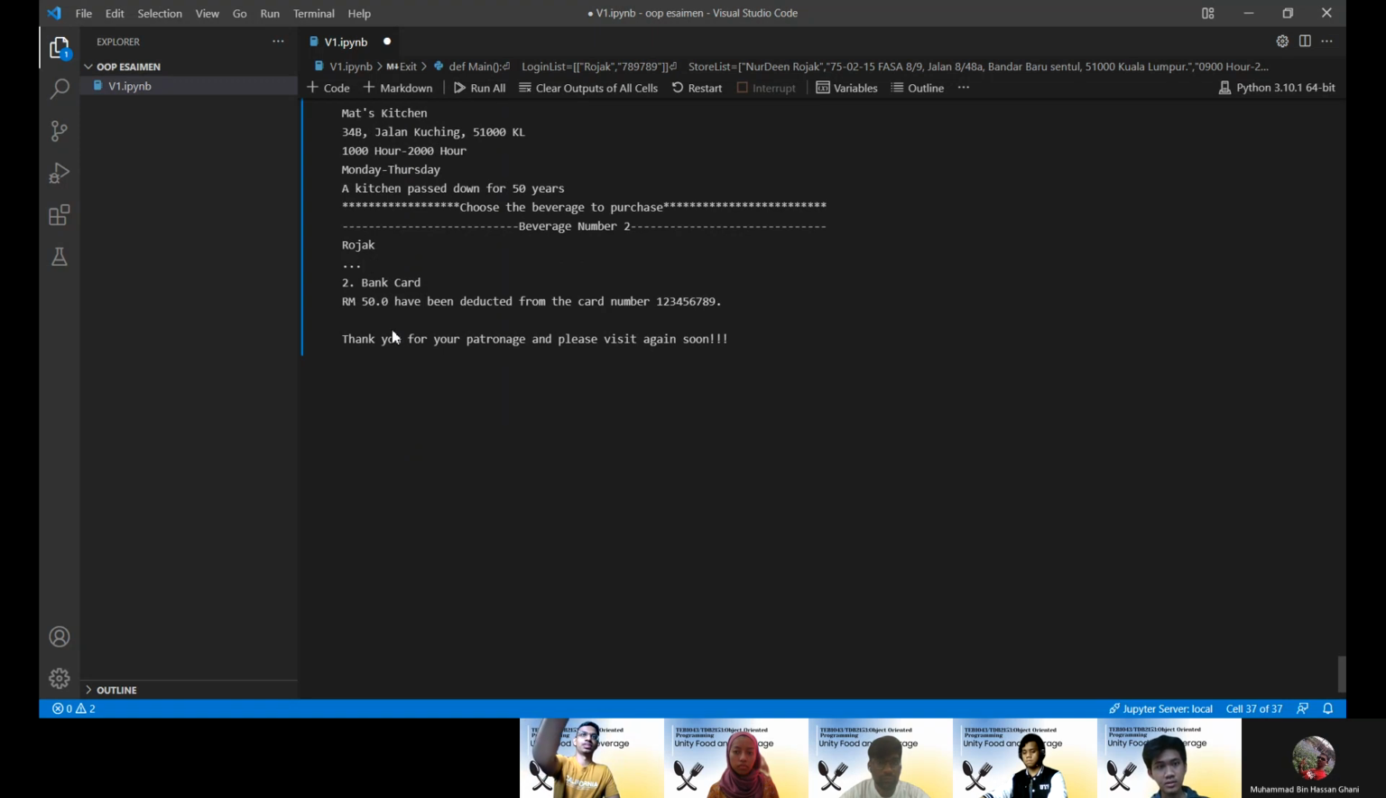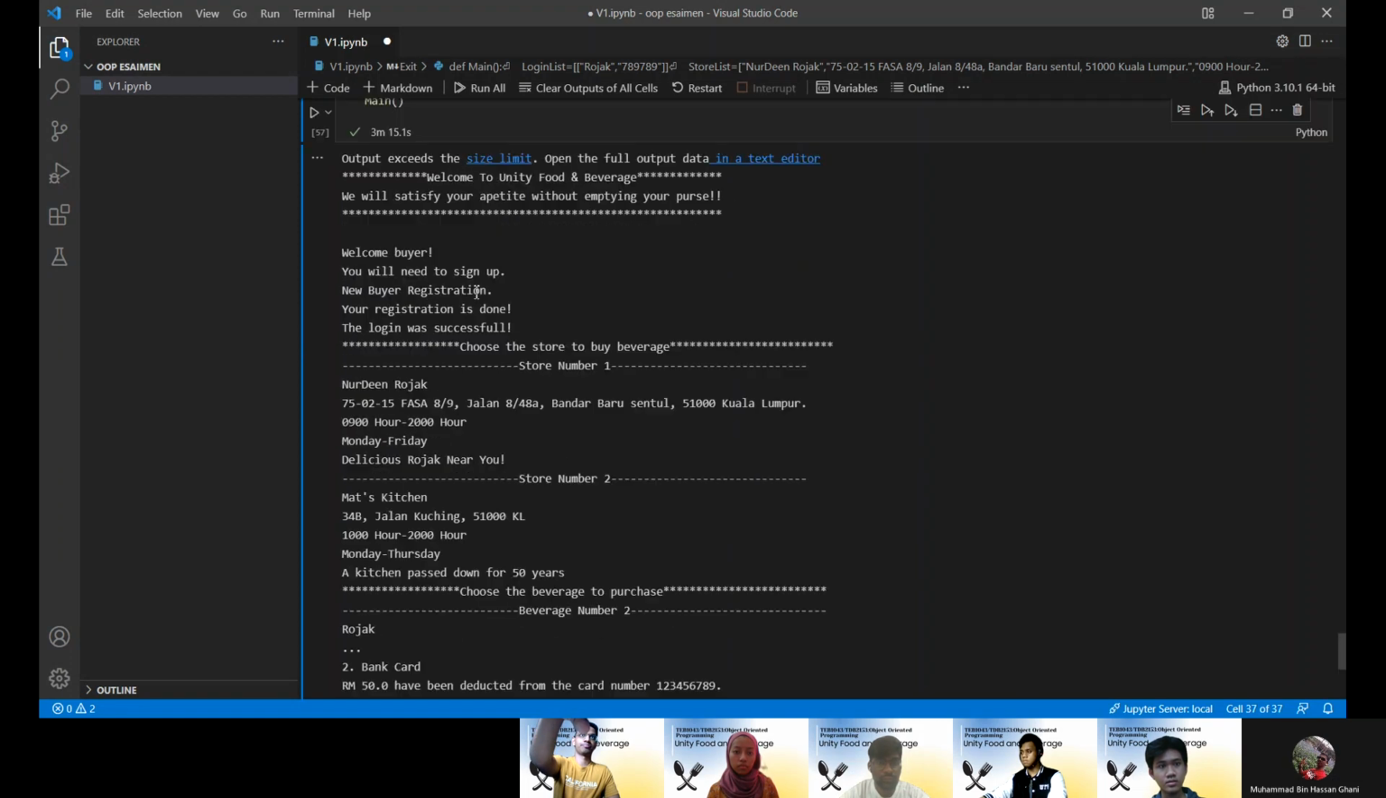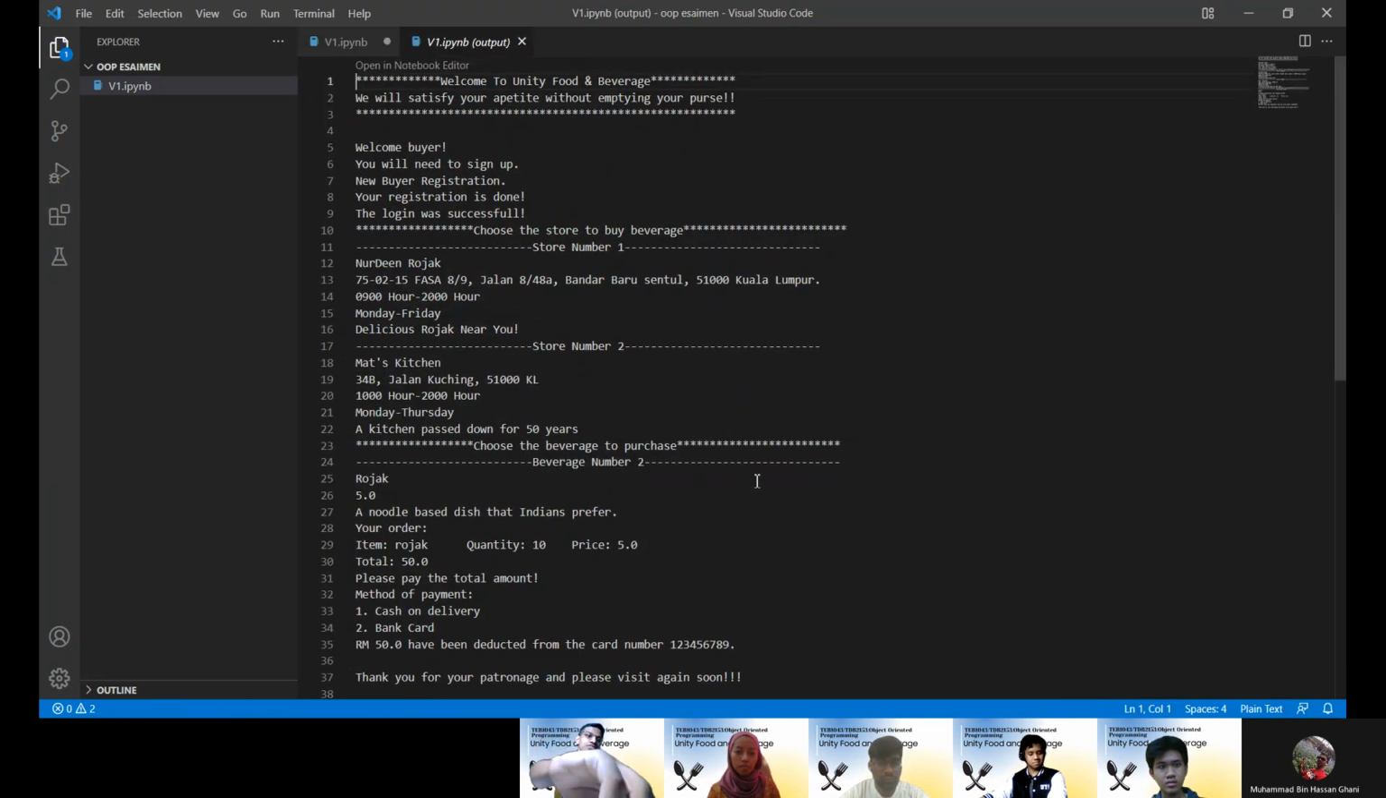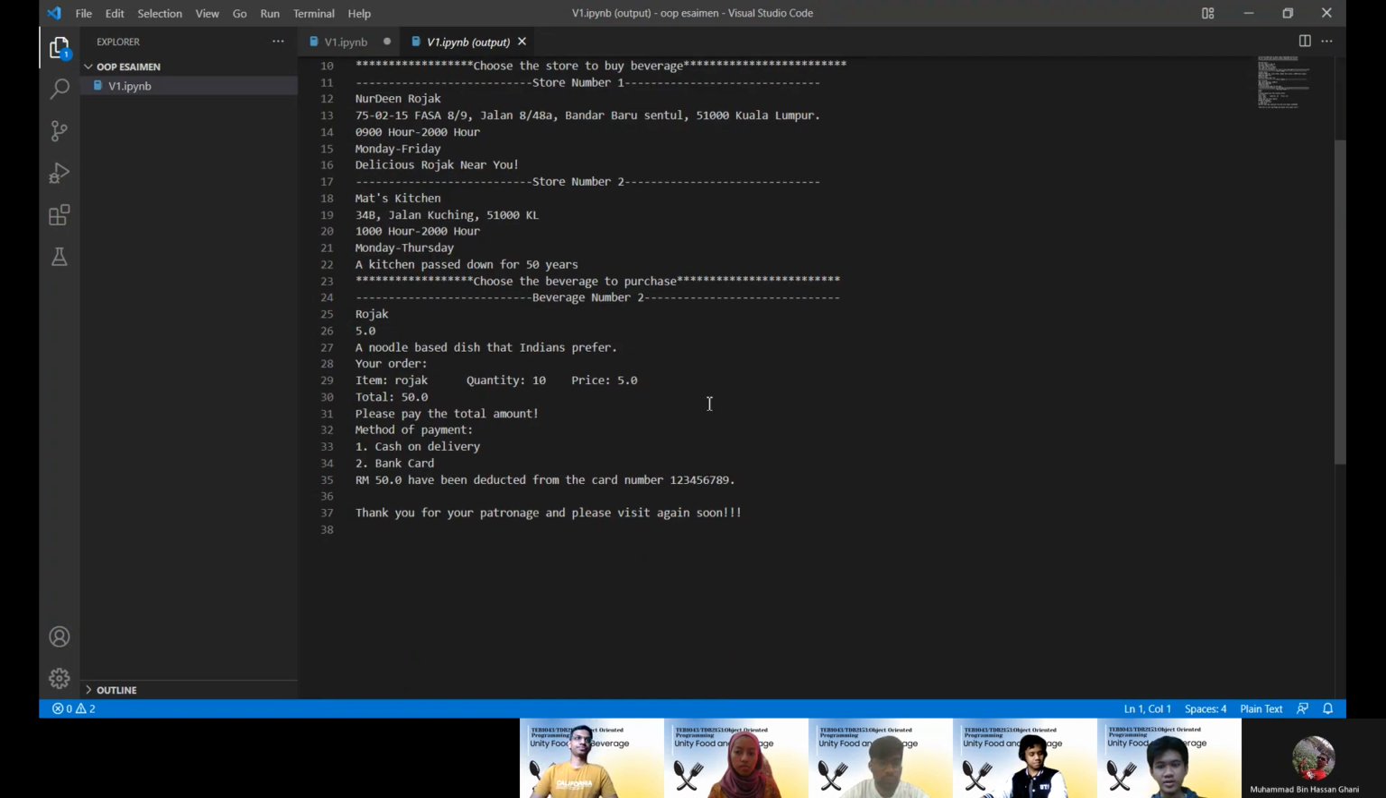I think you should click the in a text editor. That will display the full output. Scroll up a bit. Yeah, in a text editor. Yeah, click that. Now you will see the full output, so you may proceed. Oh wow, okay, sorry. Since this is a new time for me also, so okay, proceed.